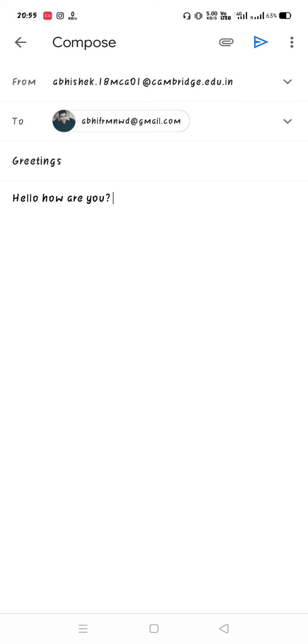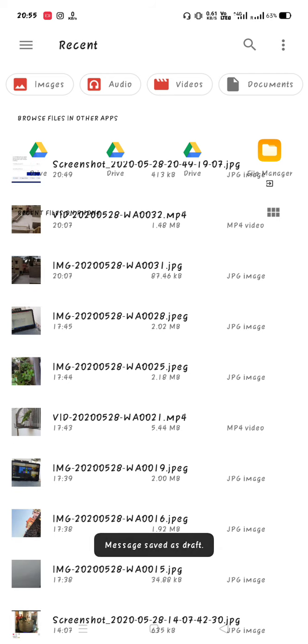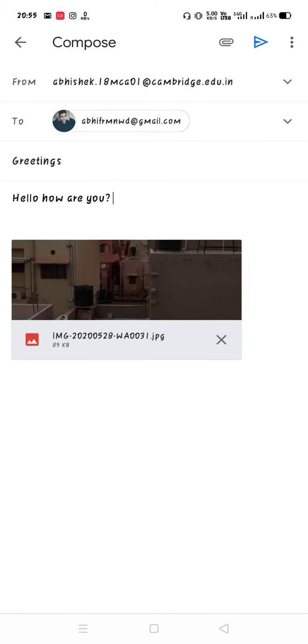If you want to add some pictures, audio, or any file, you can see the attachment symbol here. You can click it, attach a file, or insert from Drive, if you want to add something from Google Drive. If I want to attach a file, it will open my gallery. I select one picture, and the picture is selected. This is the symbol of sending. Just send it.